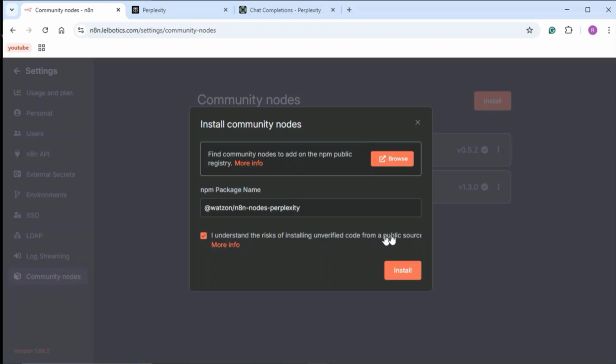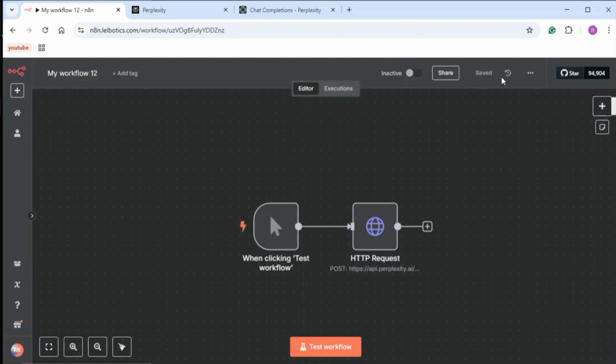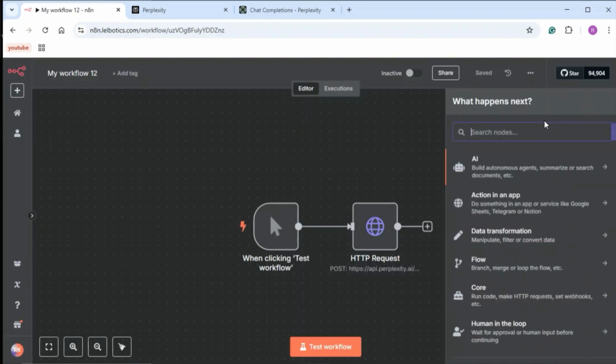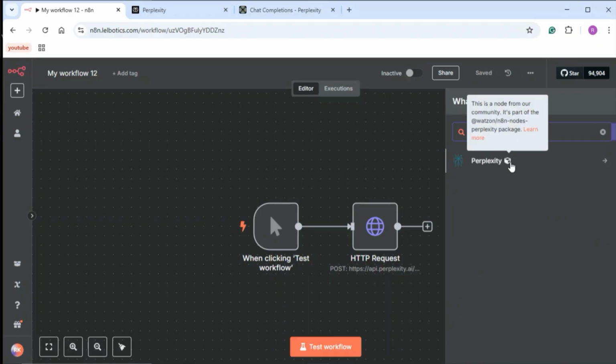Check "I understand the risks of installing unverified code from a public source." This node is community vetted, so it's safe. Click Install to add it. Back in n8n, search for Perplexity. The node will appear with a community badge.